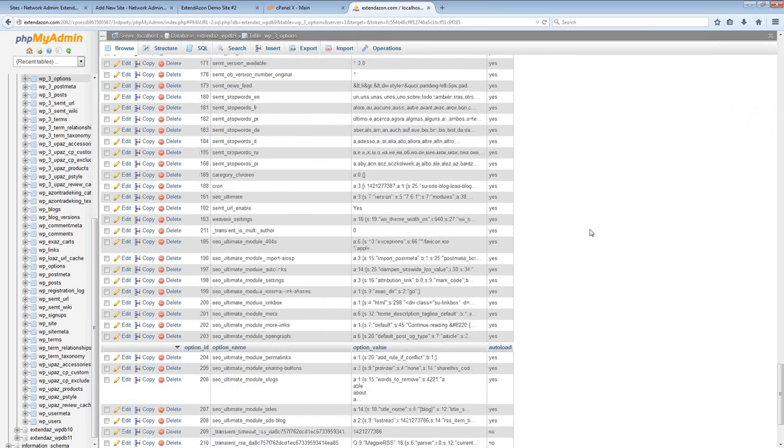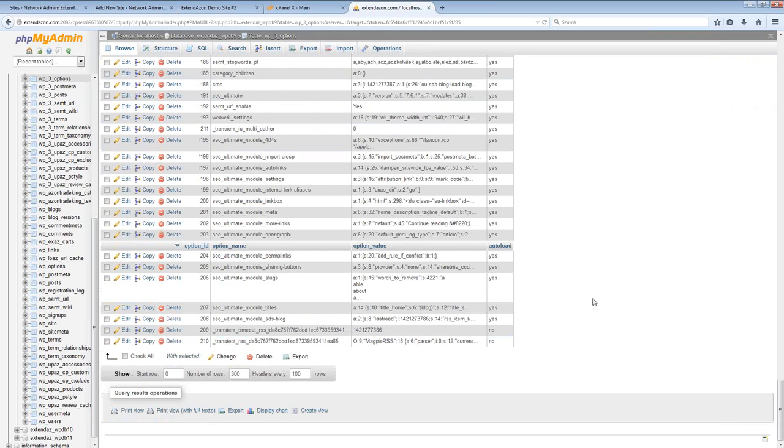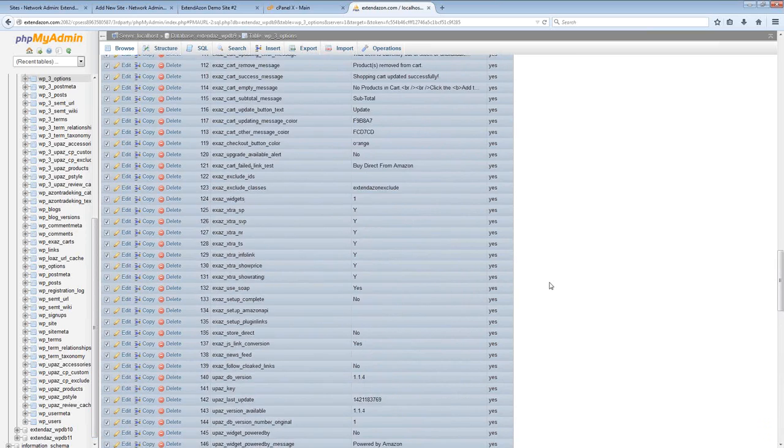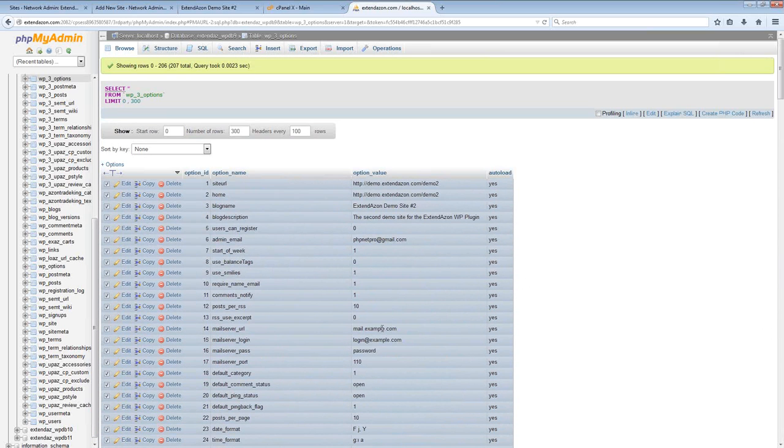So now I have a big long page. With that said, now that everything is showing, I want to go down here at the bottom where it says check all, and I want to click on this. That is going to select every row in my entire database. But then I want to go back to the top, and I want to look for 2 options. Where it says option name, look for one that says site URL, and look for one that says home.